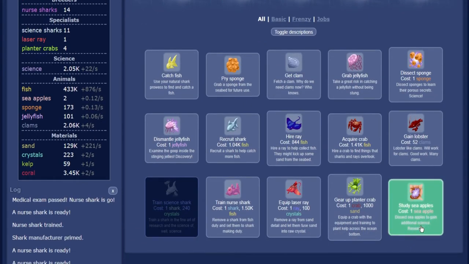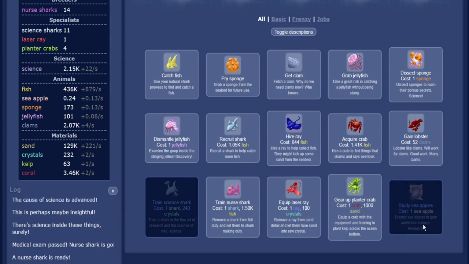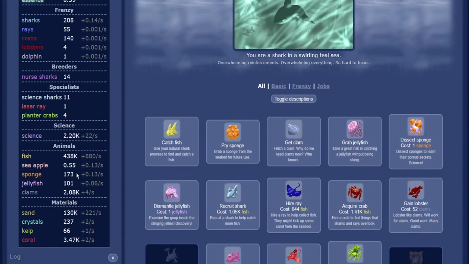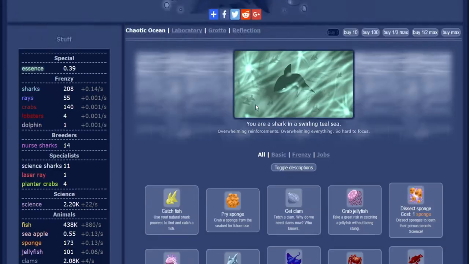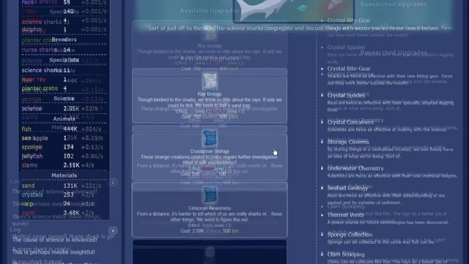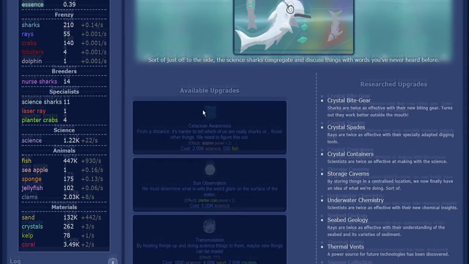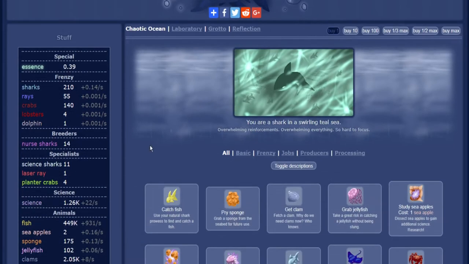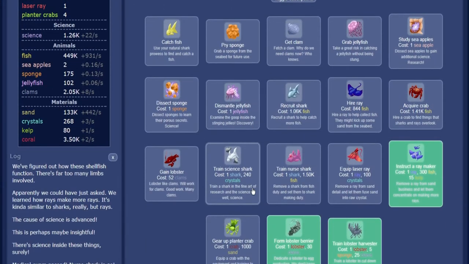And this one is for sea apples, which I don't even see on the side here. Oh, yeah, sea apple. We're getting those somehow, too, which I don't know how. No problem. Again, we're just going to buy everything we can here. Can't buy everything, though. I think our science is here. Science is down kind of low right now.